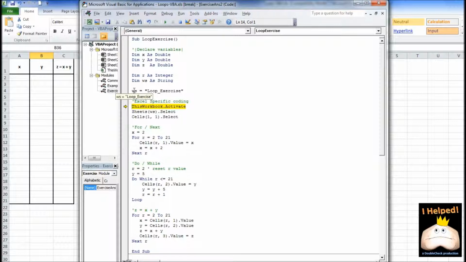And if you notice, the first thing I do is I assign WS a value of loop exercise. That is the worksheet I'm working on. Below that is Excel specific code, and that tells it to activate this workbook, go to the worksheet, which I've named up here, and select a certain cell, in this case A1, or row 1, column 1.